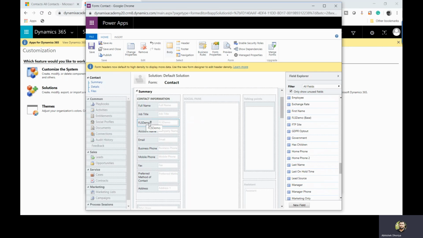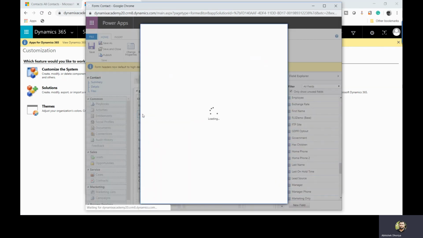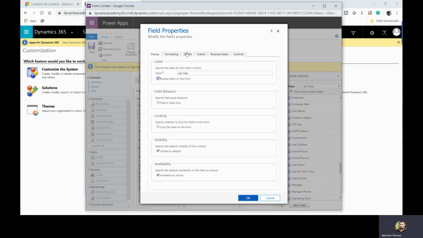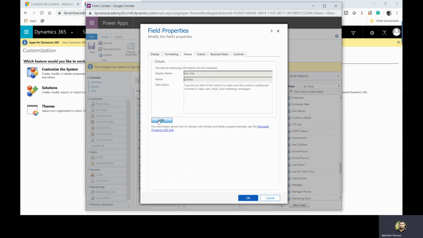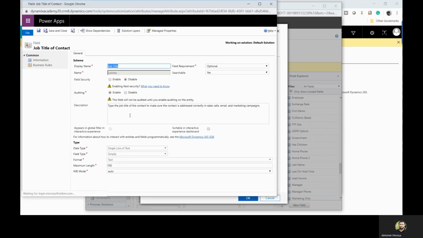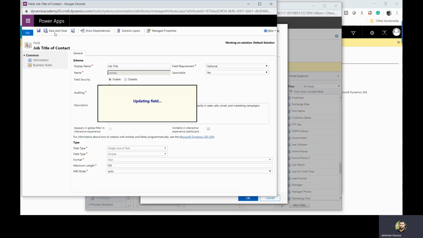And since this is a custom field, let me now show you how you can make the same changes to an existing field also. This job title field is an existing field. I'm going to modify that field to make it a secured field also. So I open that particular field, and you can see that I can enable the field security for this item as well. So I have enabled it, and I will click save and close.